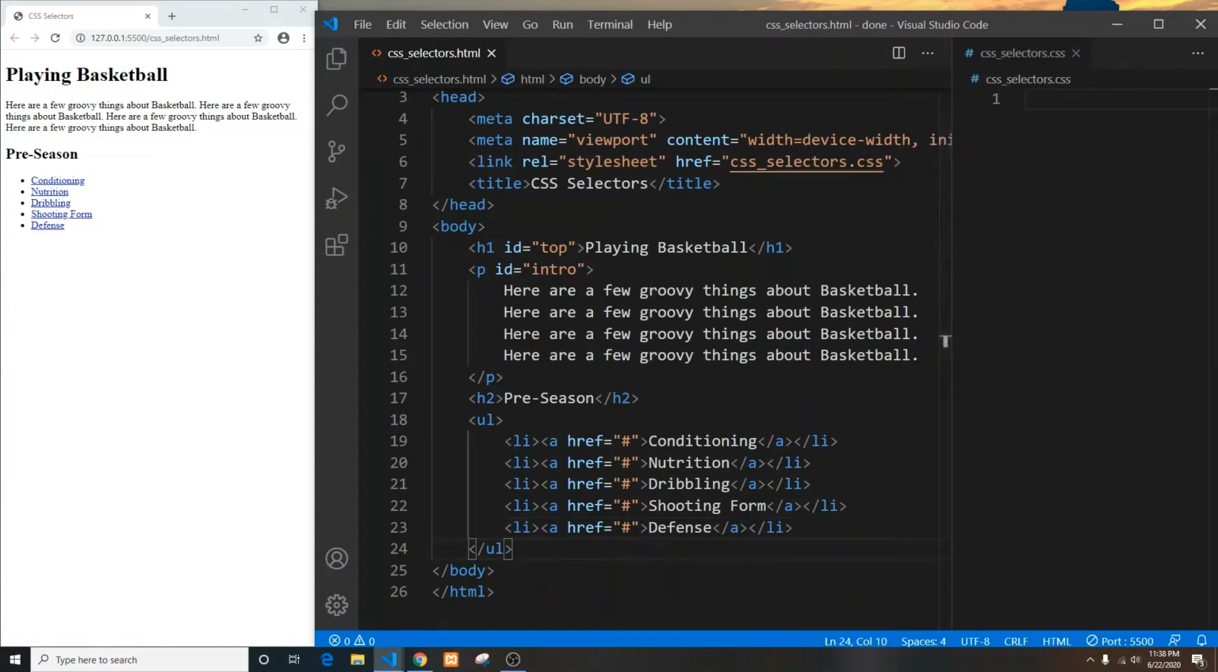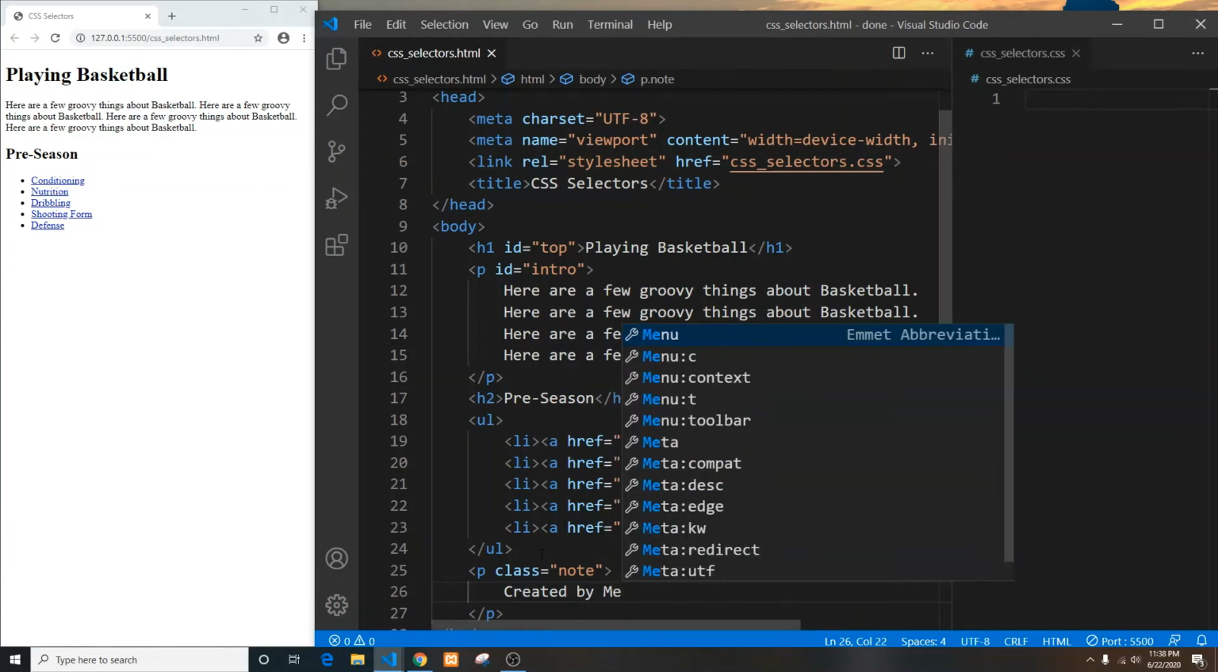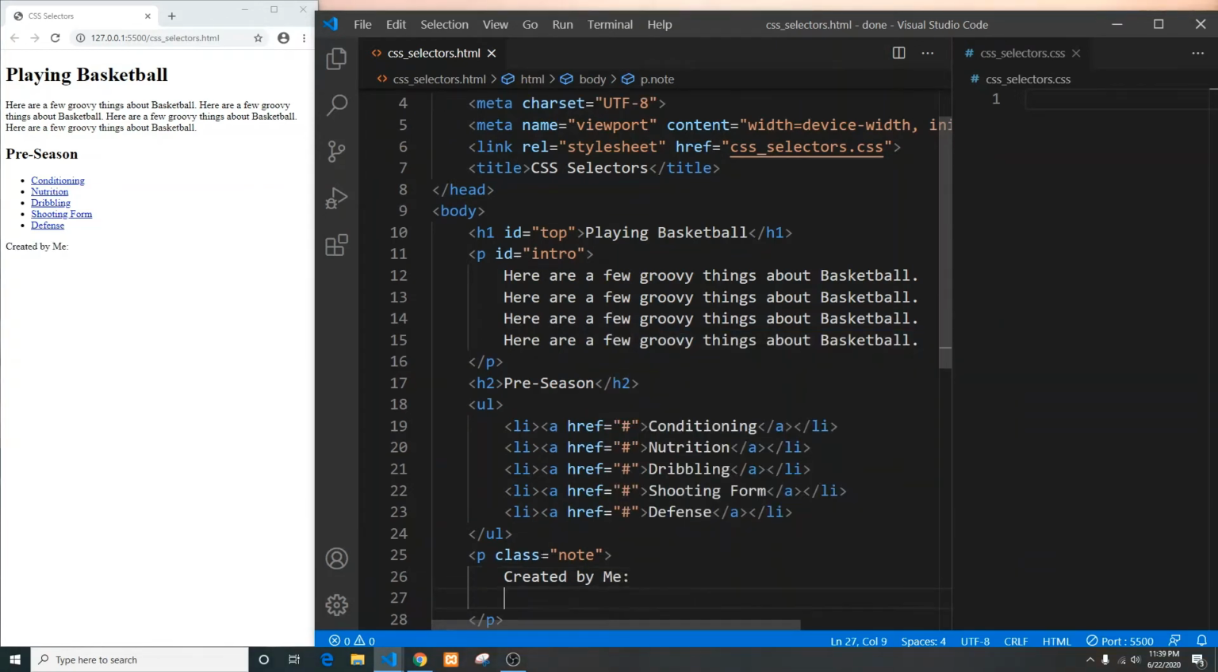Great. We're just going to add a little more, and then we'll get to the CSS file and start selecting some of this stuff. So let's add a paragraph here. We'll give it a class of note. It's going to be created by me, of course. And we'll also add a fake email here.